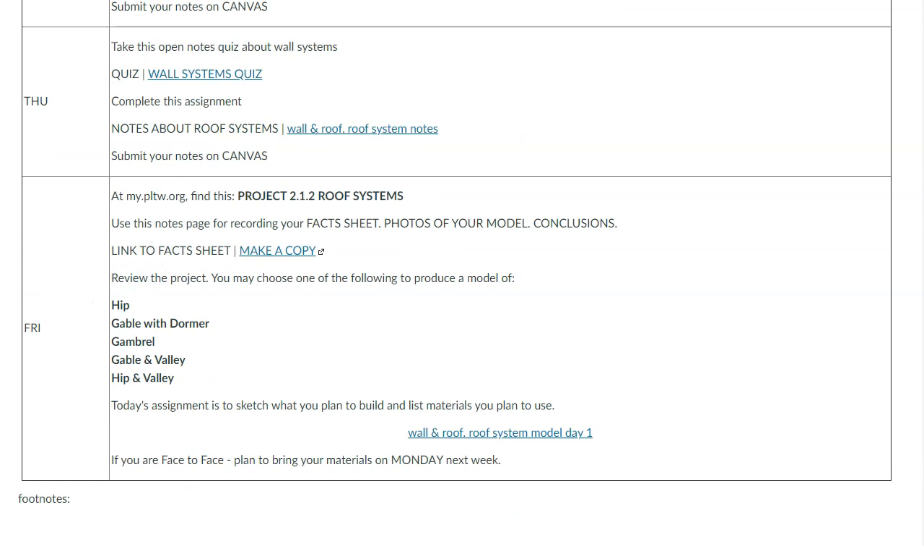Then on Friday, we're going to start a roof systems project. This is where you are going to build a model of a roof system. I have a link to the fact sheet and the conclusion questions already made, so all you have to do is make a copy of that. You don't have to produce anything in a notebook or anything. Let me be clear about something: you can only choose one of these models to build. There are some in there that are too simple. That's not what I'm looking for. We want to have at least a hip, a gable with dormer, a gambrel, gable and valley, or a hip and valley roof.